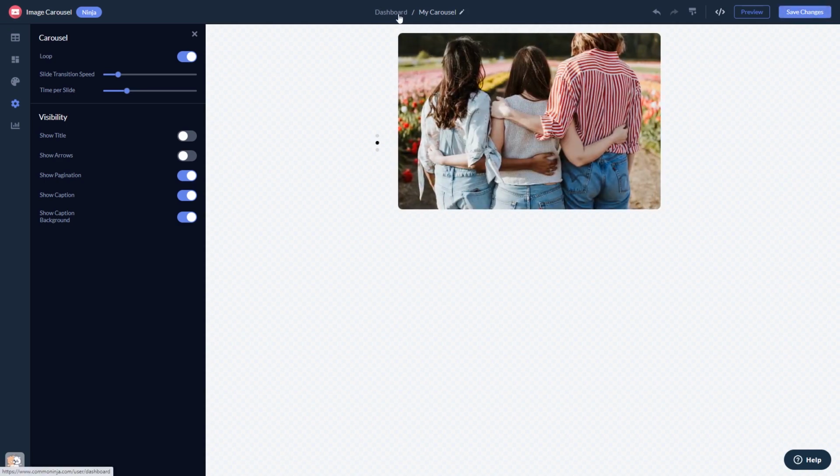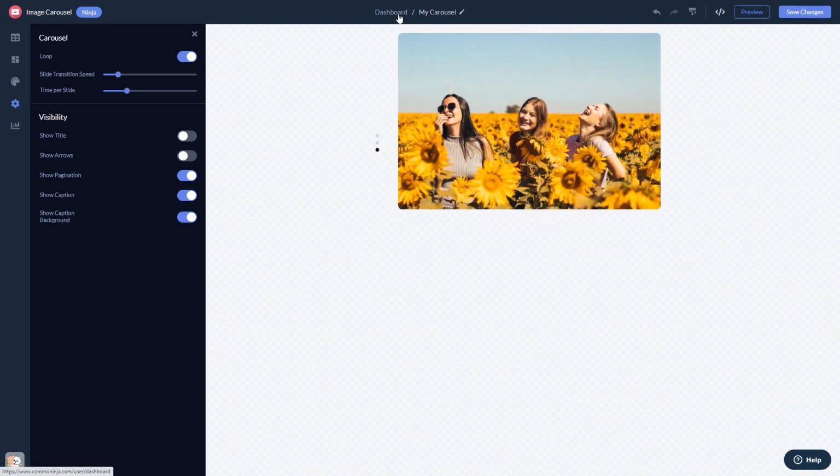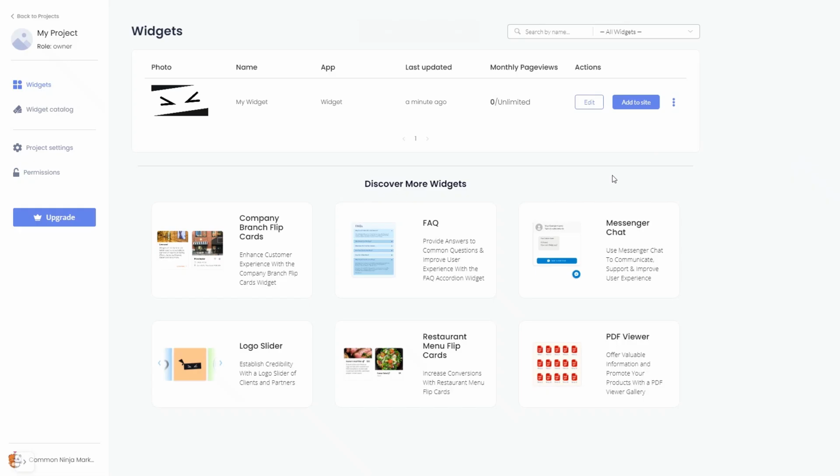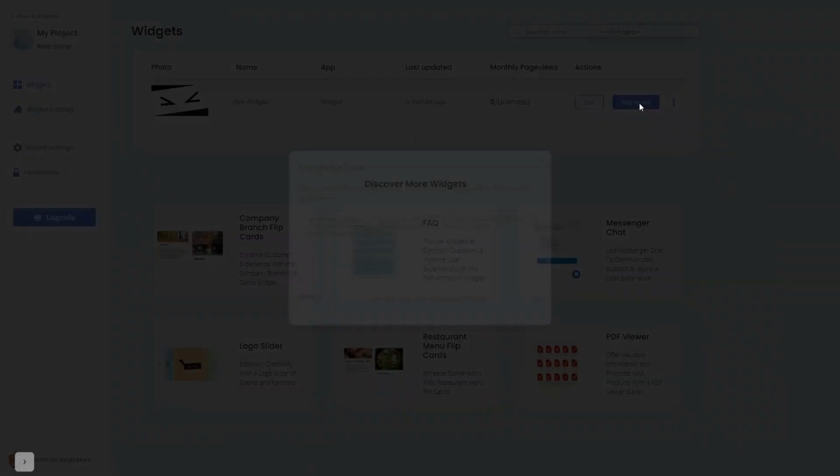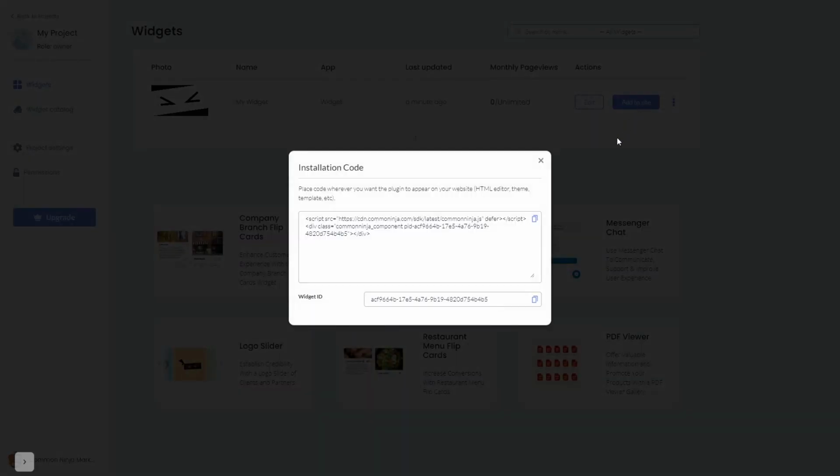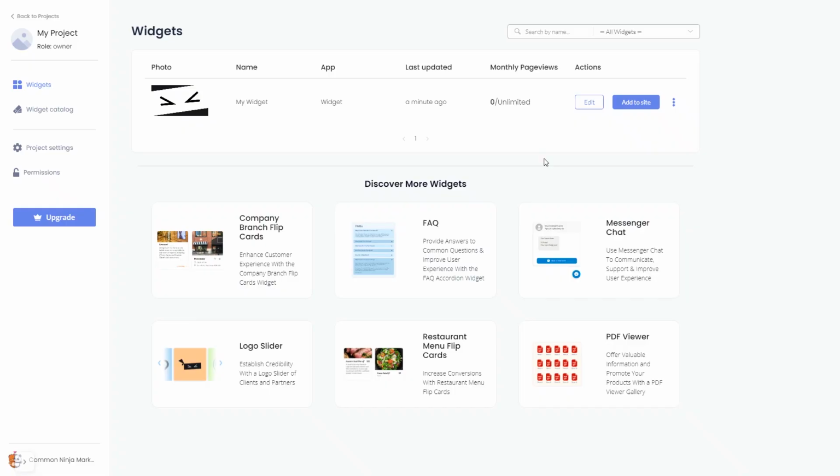When you're ready to add the widget to your website, go back to the dashboard. Now, on the dashboard, you'll see the widget you've created. Click on the Add to Website button. In the window that opens, copy the code, and close the window. Remember, you can always return to the widget and keep on editing it.